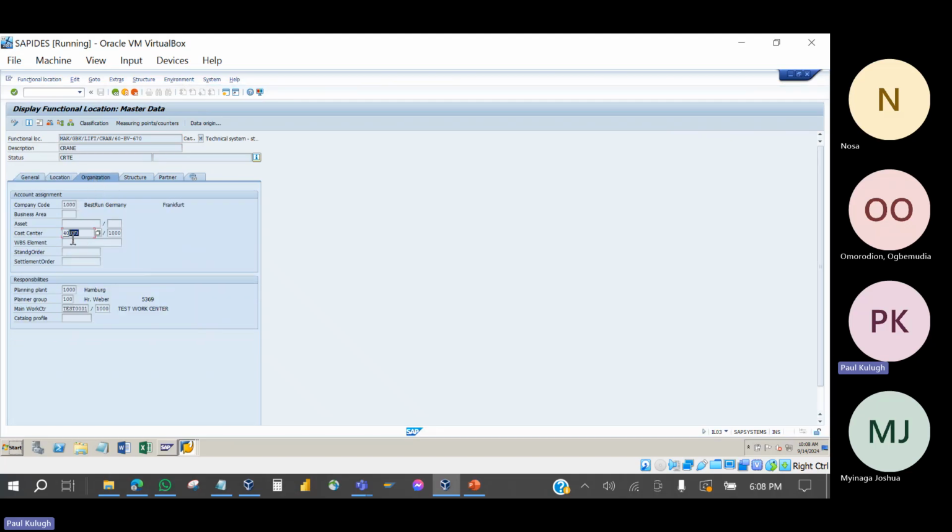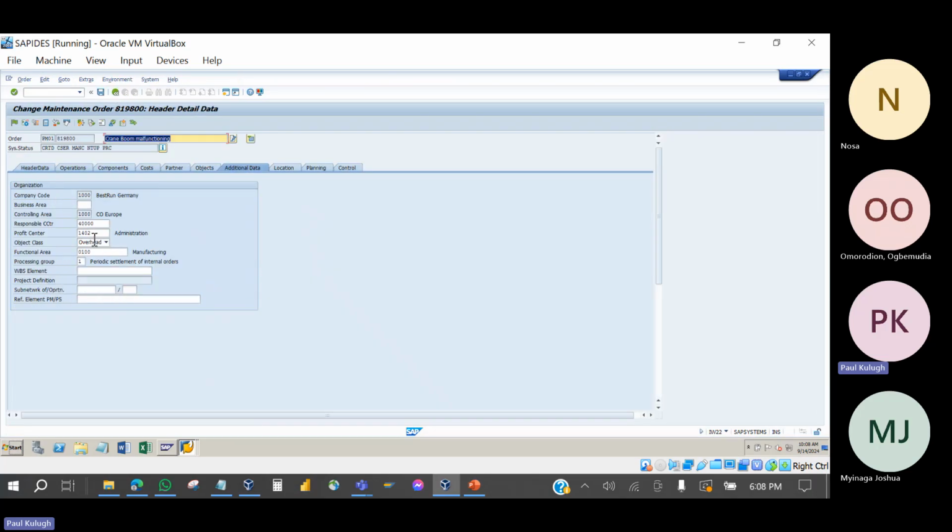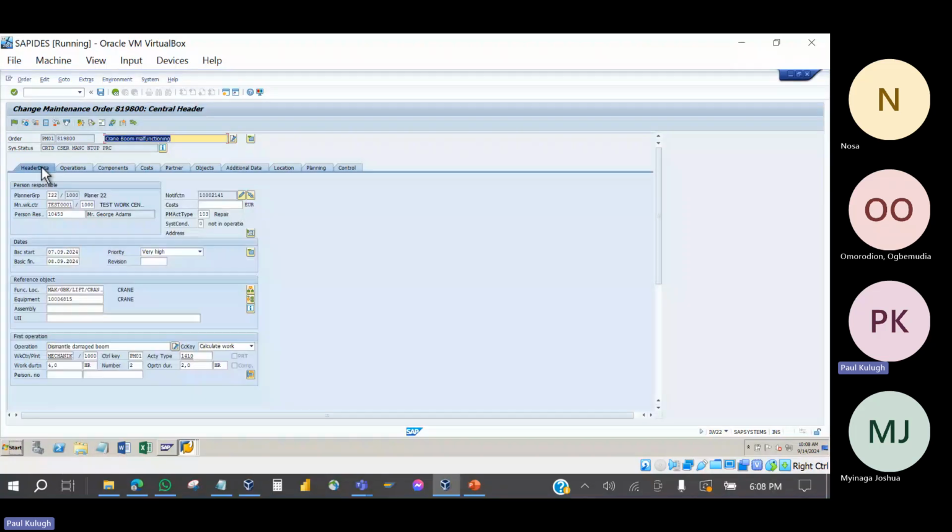Look at your cost center. Anytime this equipment is utilized in a work order, this cost center is automatically copied into the work order. So all your postings are going here. The company wants to know how much money you are consuming for maintenance of this particular equipment. They will just query your cost center.